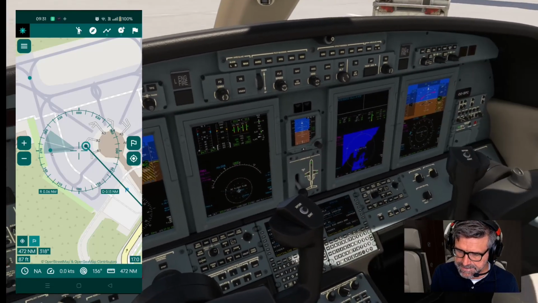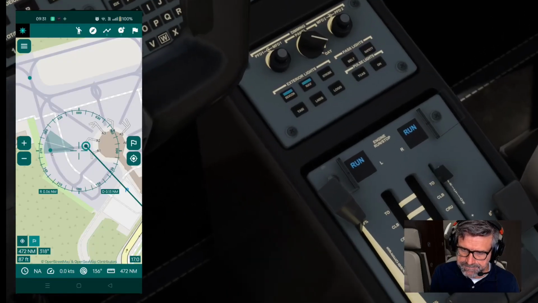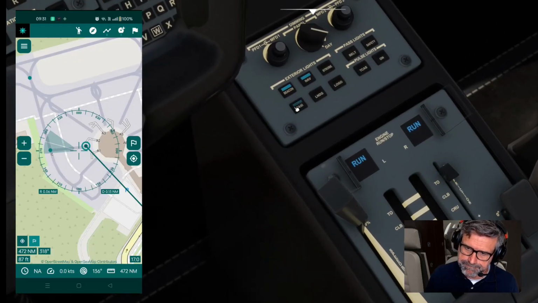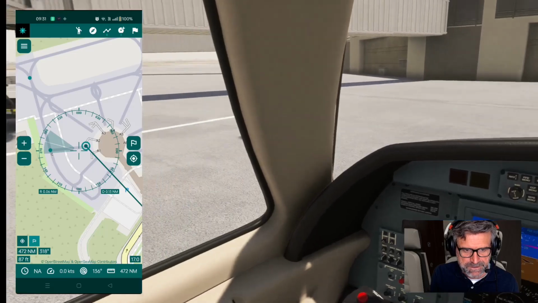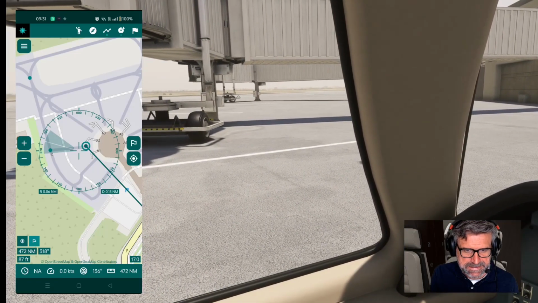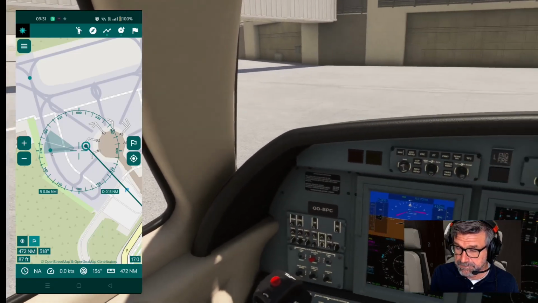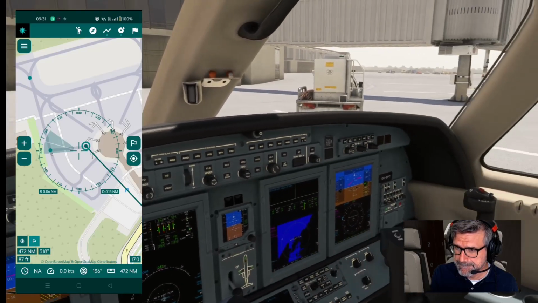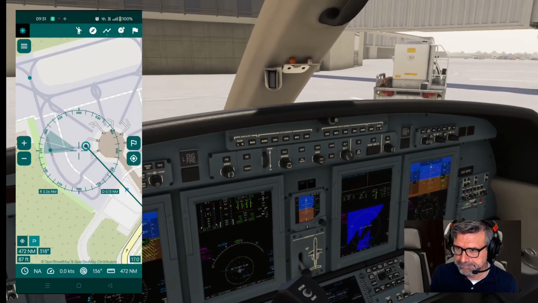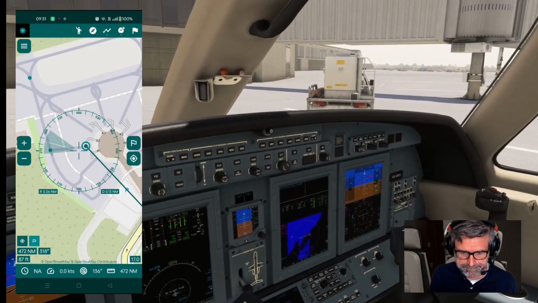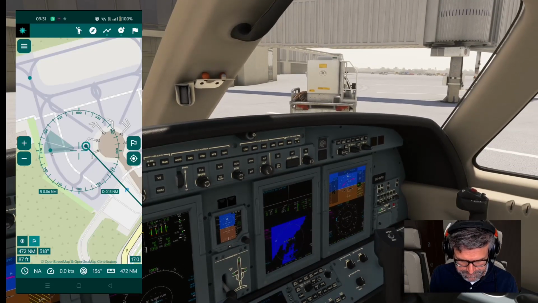Taxi lights. Taxi, and I'll throw in our logo. Not that there is much of it. I'm going to turn to the left, or do we turn to the right? I think to the right is a safer bet. Let's go. Parking brakes released.